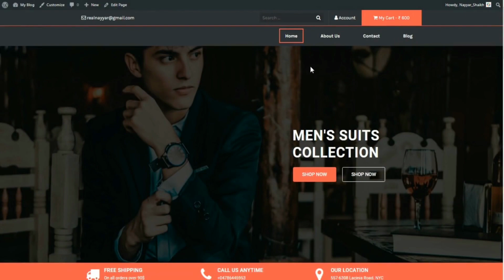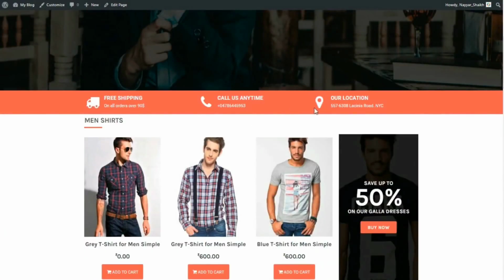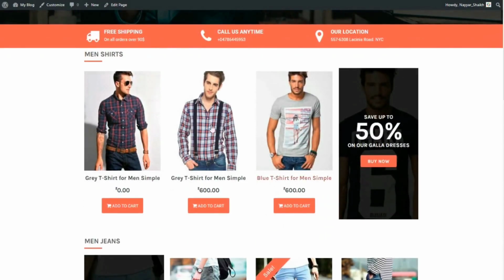This is our header. We have a full width image, some text, and two different call to action buttons. This is the next section. Here we have three different features: free shipping, call us anytime, our location. You can change this icon to anything you want, and you can also change the title and heading and subheading and so on.